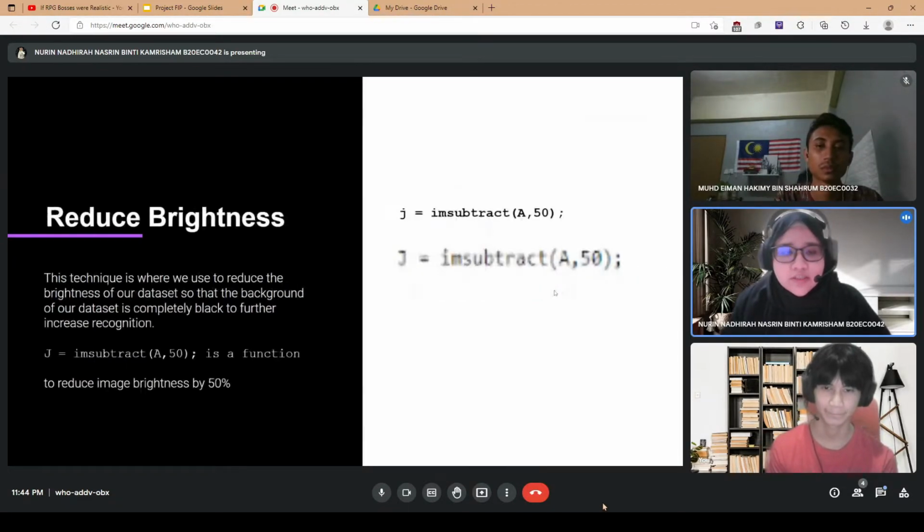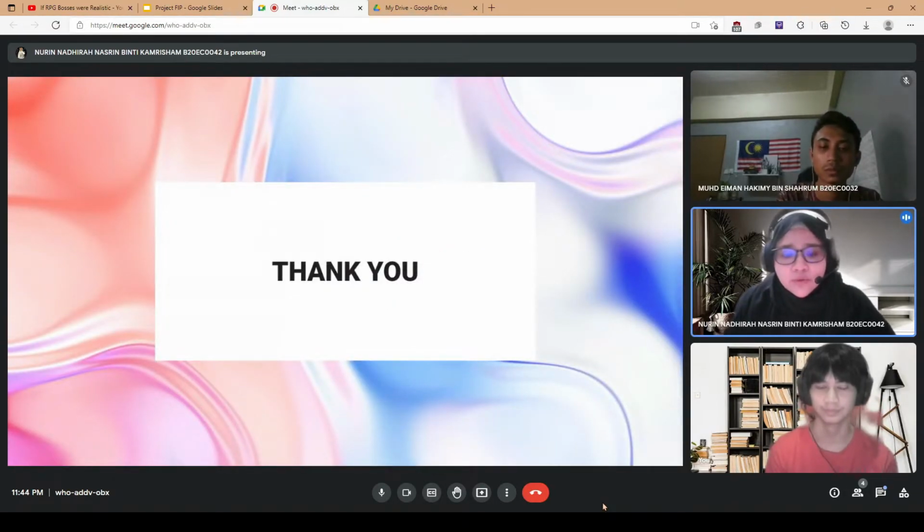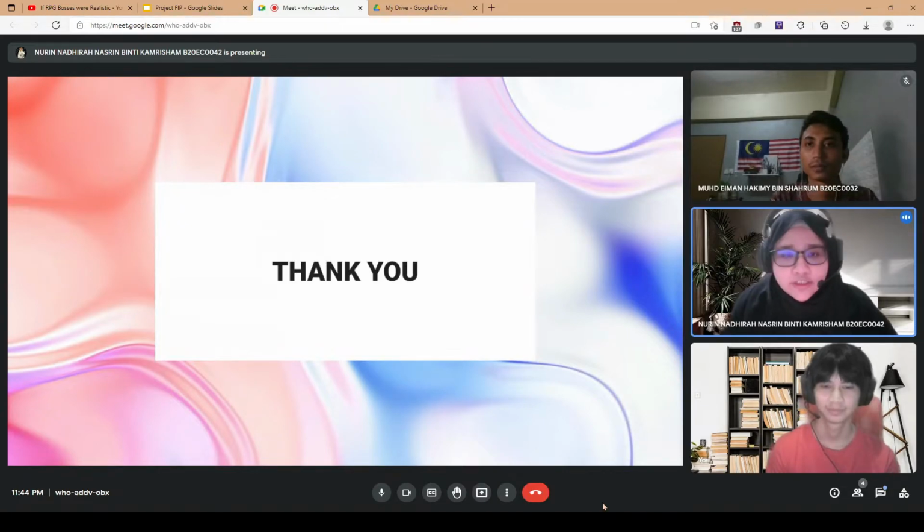For the third step, we reduce brightness. This is the technique we use to reduce the brightness in the dataset so that the background of the dataset is completely black, to further increase recognition. The last step is resizing the image to 100 by 100, which is essential for most image restoration or enhancement, in order to emphasize the components that need to be viewed clearly and perform effectively for recognition. So next, I will pass to Imam Hakimi to demonstrate the project.